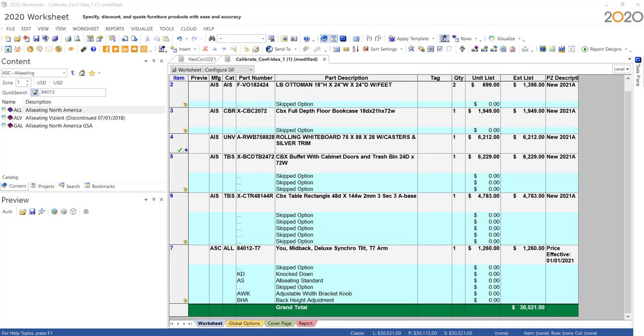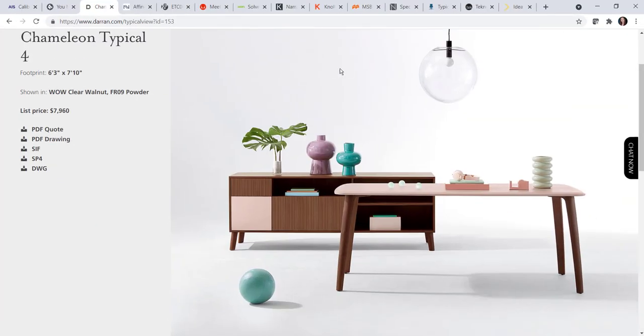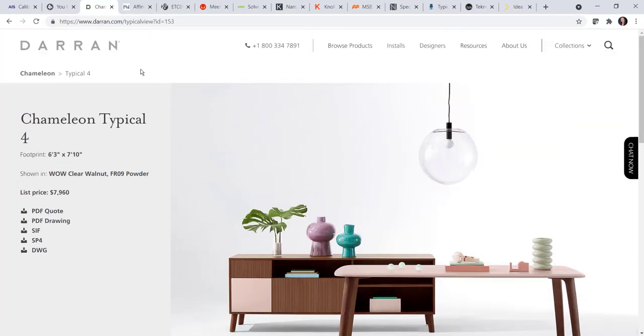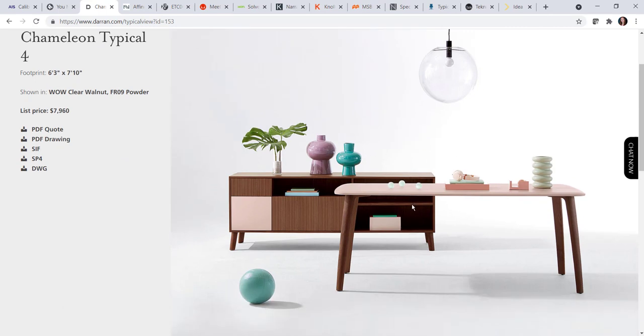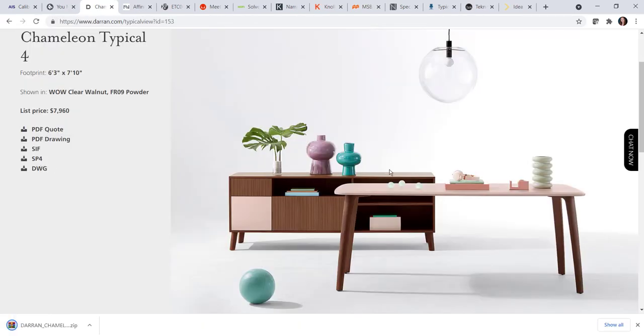Okay, and now for our next example, let's take a look at the Daran website. Look at this beautiful typical. Now some websites, you'll notice in their typicals, they will offer both CIF files and SP4 files. If I have the choice, I'm usually going to try the SP4 file first, just because it will have the most attributes available to show in 2020 worksheet. But the CIF file can still be used. You just might have to clean up the attributes a little bit if it's missing anything.